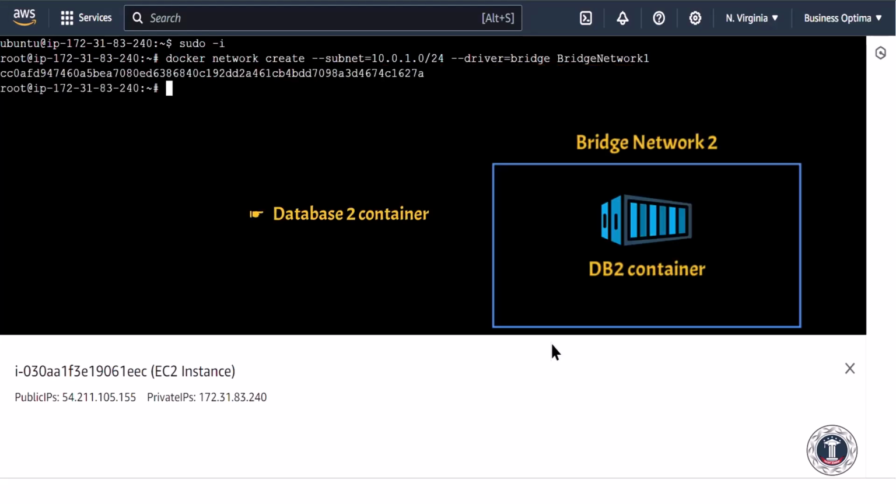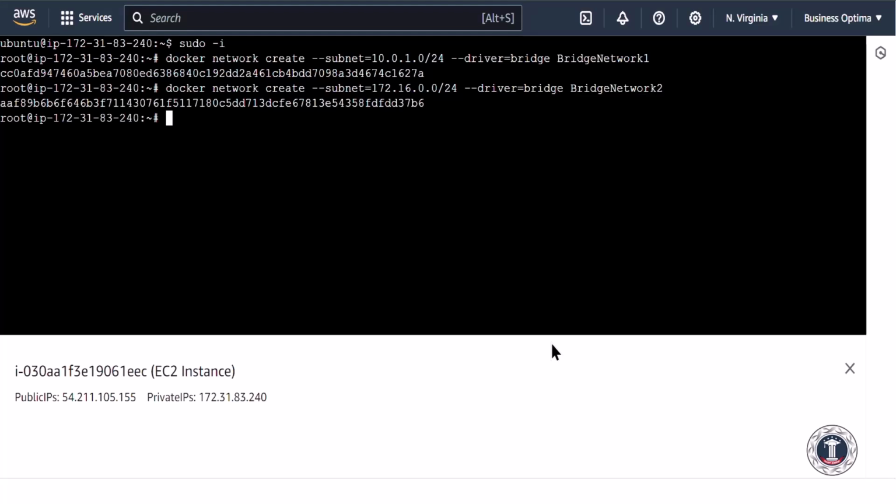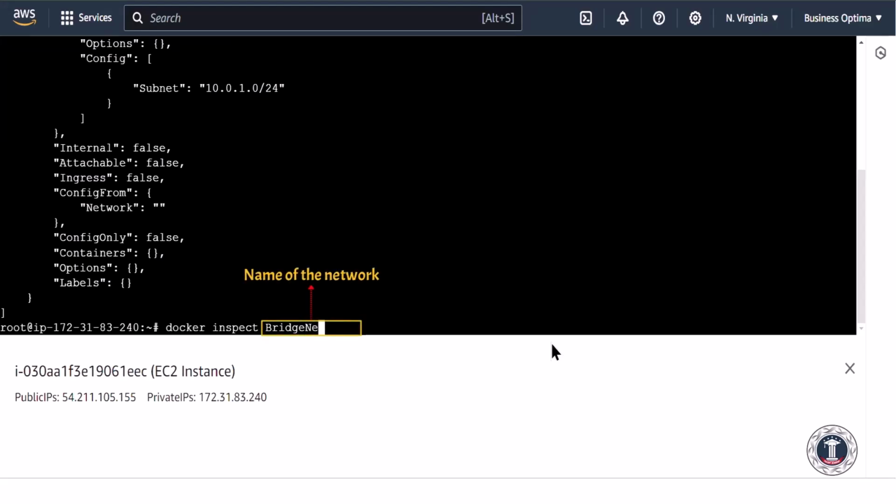Similarly, create another network for database 2 container using the command docker network create, subnet, driver, specify the bridge and the name of the network. To confirm whether the networks are in their respective subnets, let's inspect. Docker inspect name of the network. Similarly, confirm the other network as well using the command docker inspect name of the network.